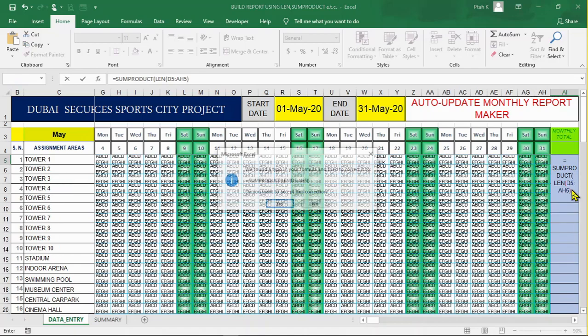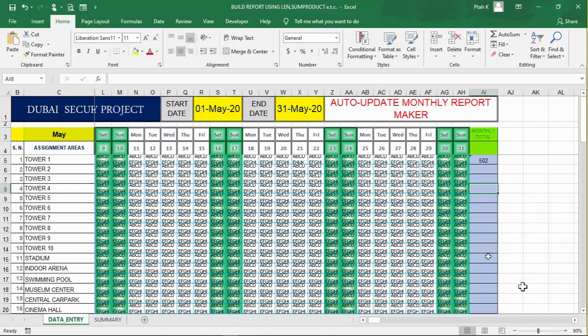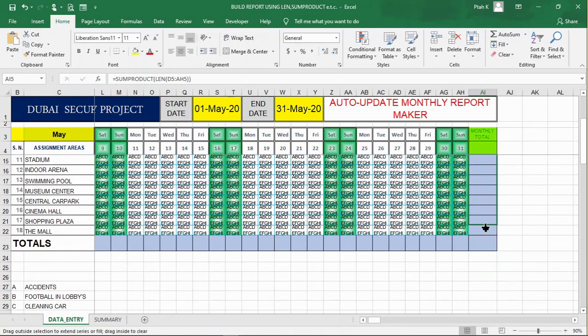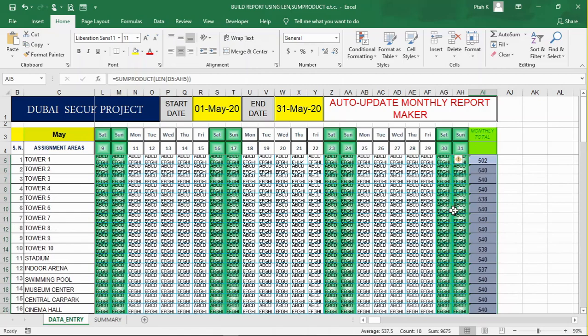Then click enter. I was supposed to double click. Now we have it. I was supposed to have 2 brackets. We have the formula and the answer. We have 502 characters. So we just pull this all the way down to the last row of our table, and the formulas are there. You can see some are different because we don't have the same characters every day.